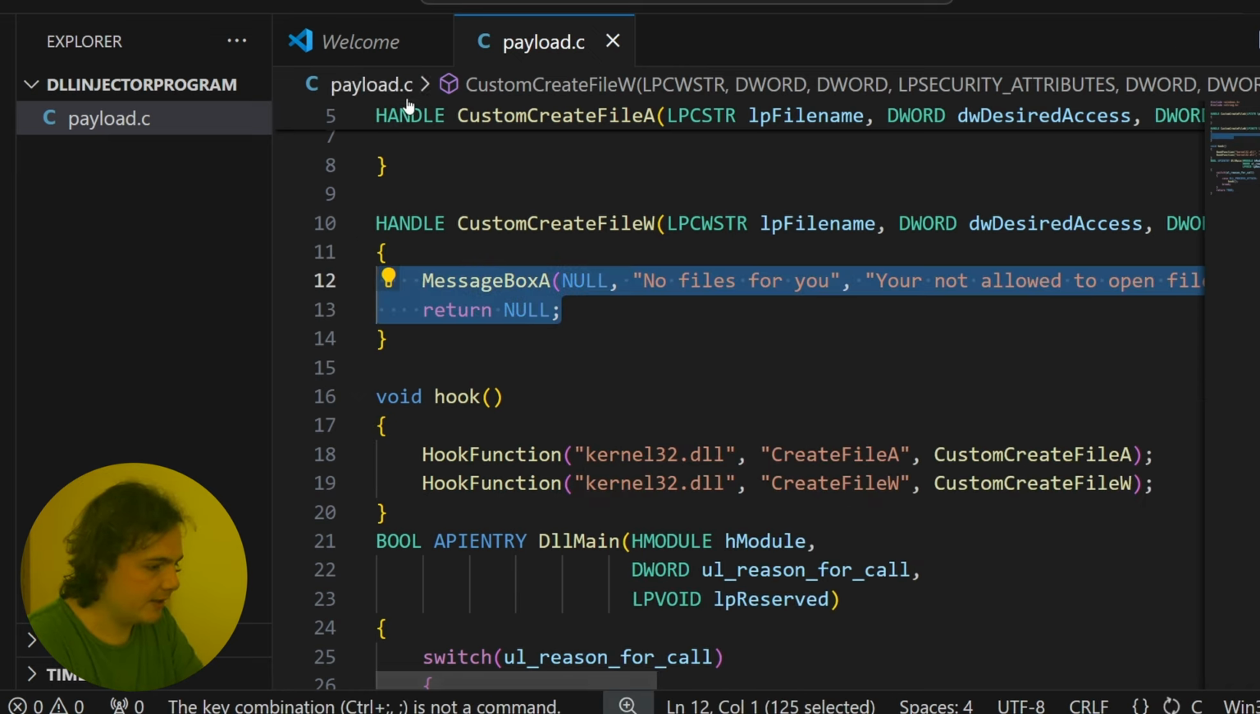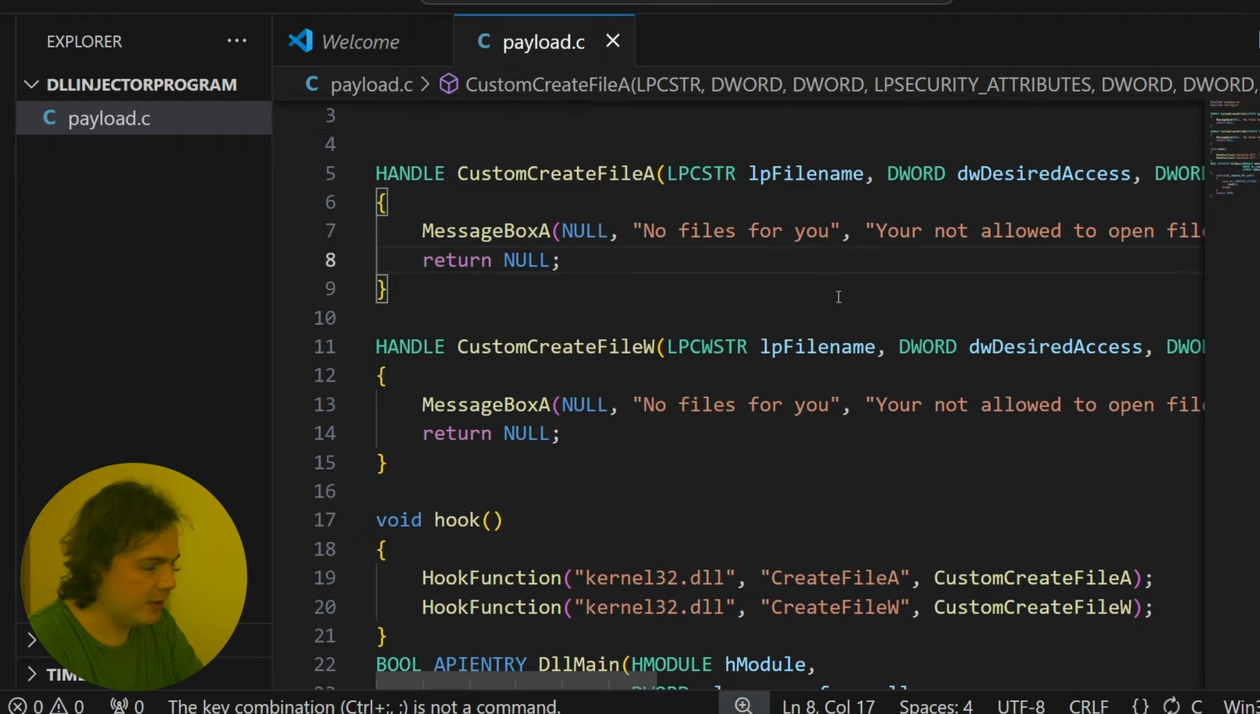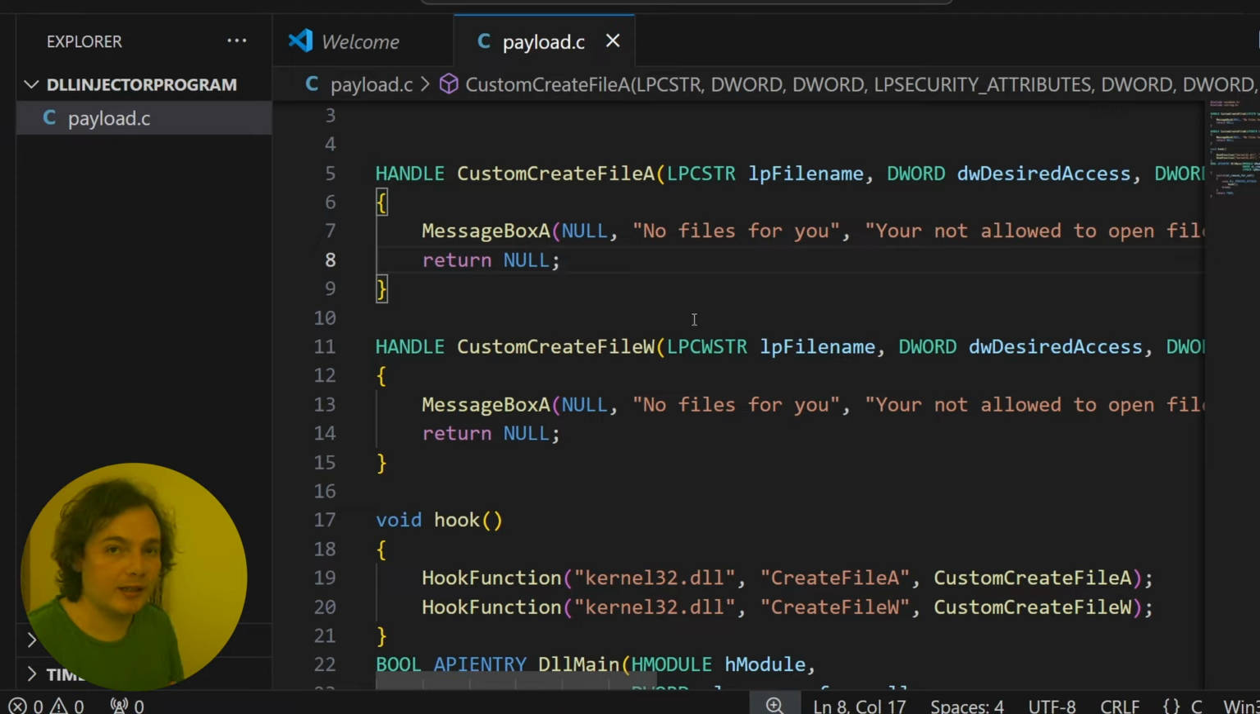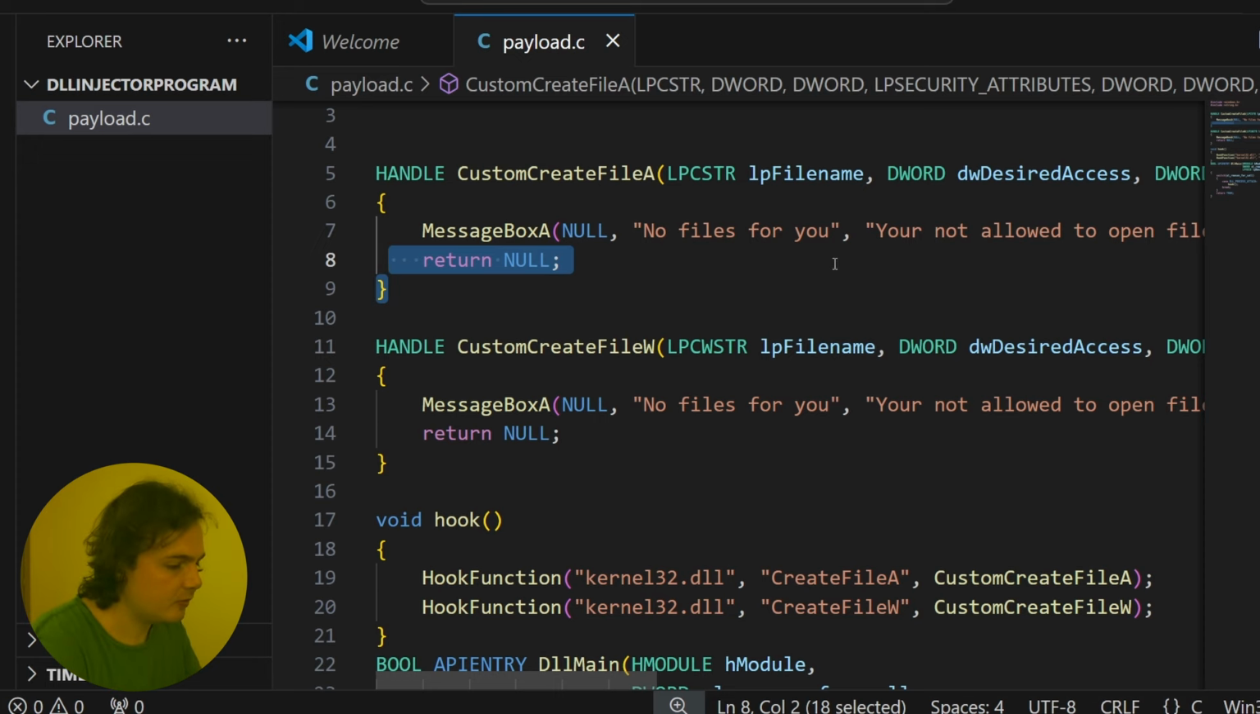We're just going to copy and paste it to this one too. Now this way, whichever one they call, depending whether they're using wide strings, or Unicode strings, or ASCII strings, whichever one they call, we will show this message and return null, preventing the opening and creation of files.